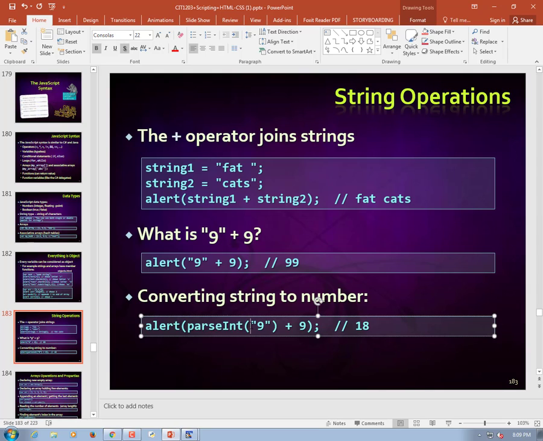Why do you have to do that? Because any data that you pull off the page out of a field that somebody types in is going to be a string, just like our input function always returns a string.